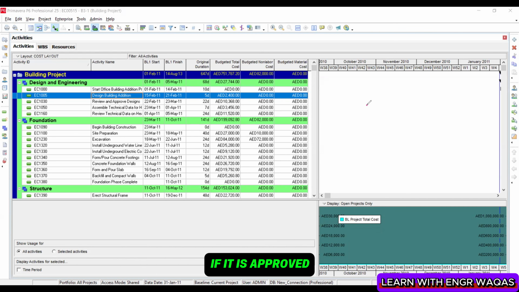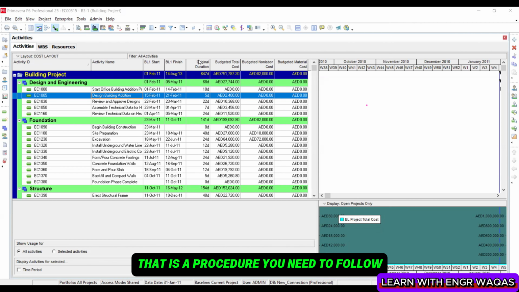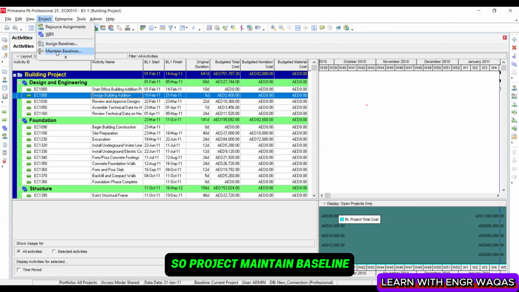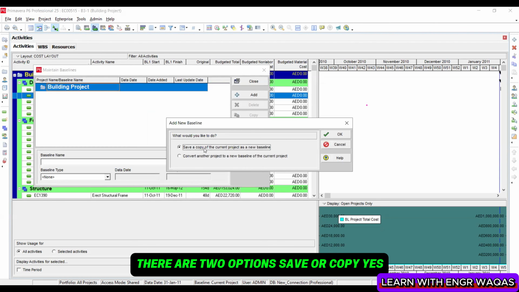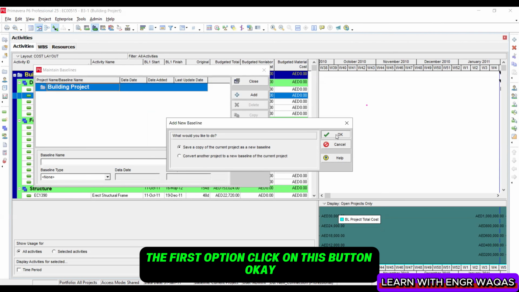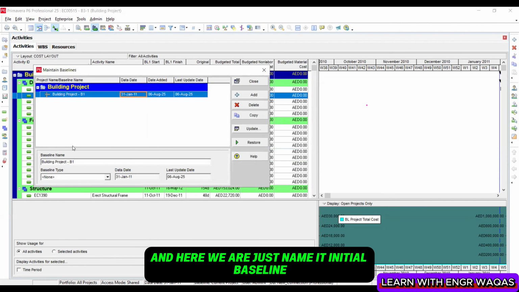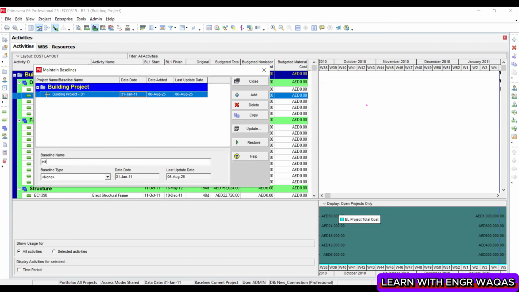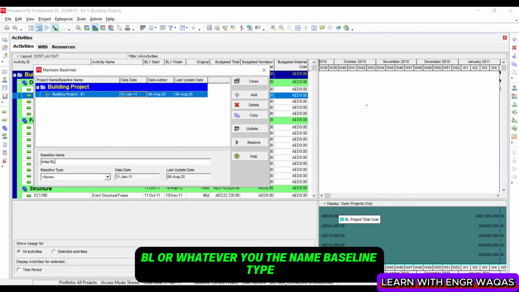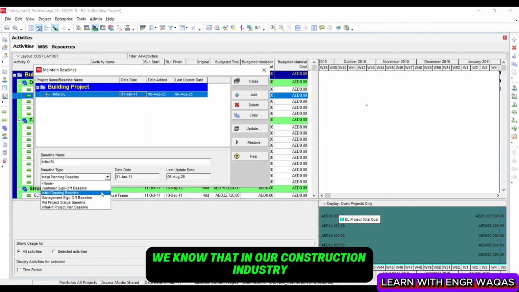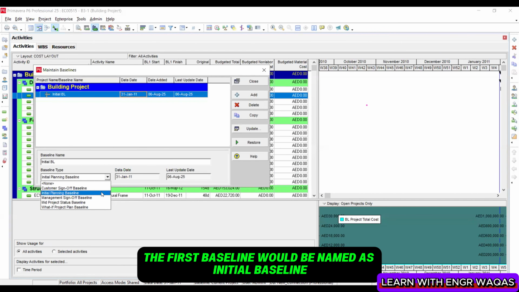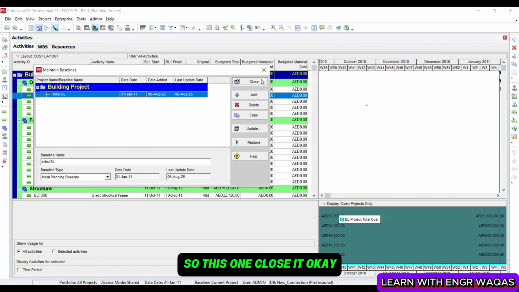If it is approved, then you need to set up your baseline. That is a procedure you need to follow. So project, maintain baseline, this window will pop up. Click on this add button. There are two options, save a copy. Yes, the first option. Click on this button, okay. And here we just name it initial baseline, BL, or whatever the name, baseline type, initial planning baseline, okay? Because there are different types. We know that in our construction industry, the first baseline would be named initial baseline or primary baseline. It doesn't matter, whatever you name it, right? So this one, close it.